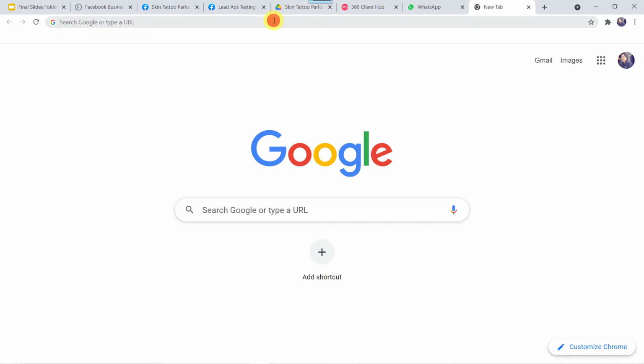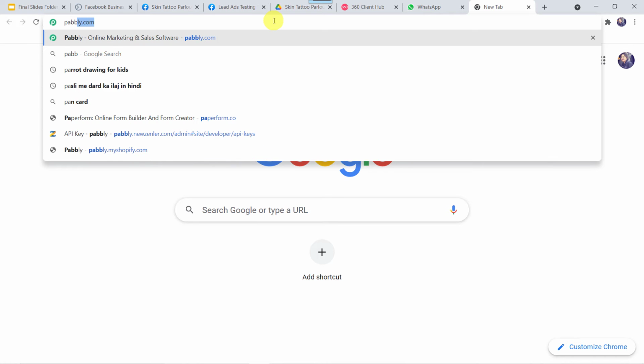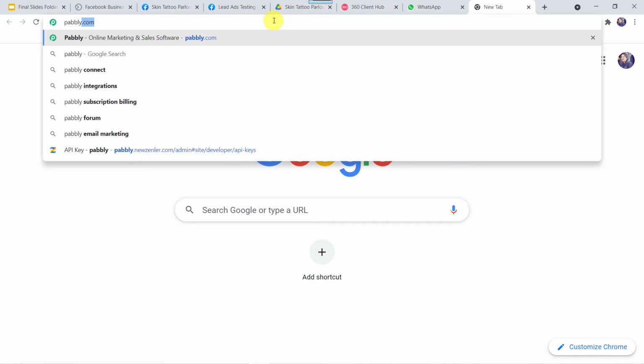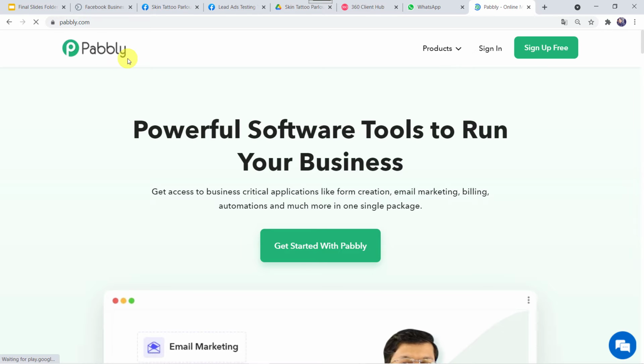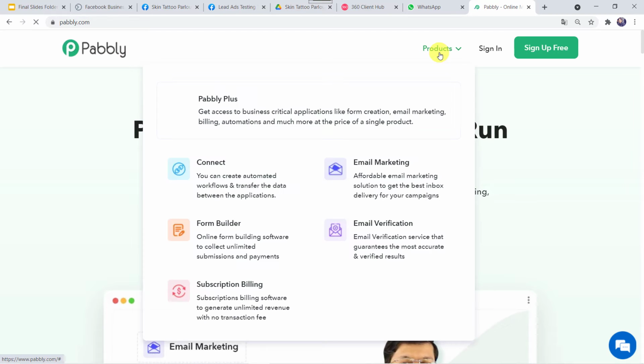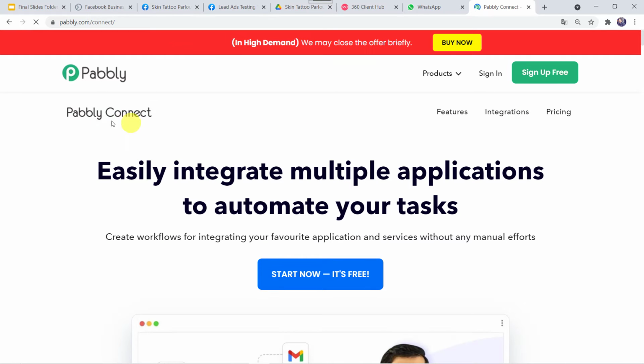For this, let us type pabbly.com in our browser. This is the website of Pabbly. Here we have to come to products and click on Connect. This is the landing page of Pabbly Connect. As you are a first time user, you have to click on the sign up for free option. You can create your own account in just 2 minutes by clicking on sign up for free.